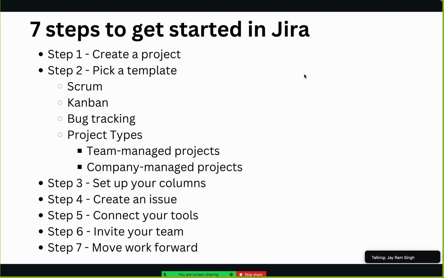Thereafter there are project types as well. You need to choose a team managed project or a company managed project. When you talk about team managed projects, it's more centered on the team: all the configuration and settings of the project will be on the basis of the team. The team lead or the project manager who is leading the project can handle or manage the configuration of the project in Jira.